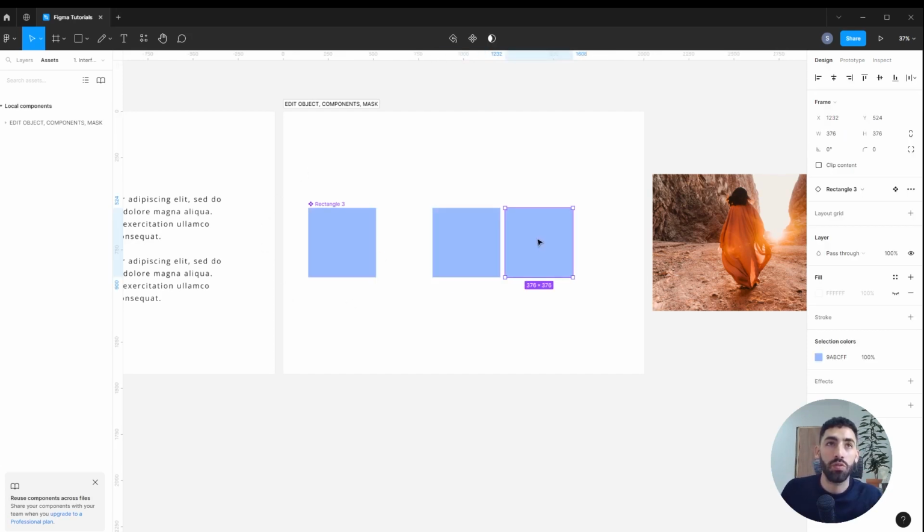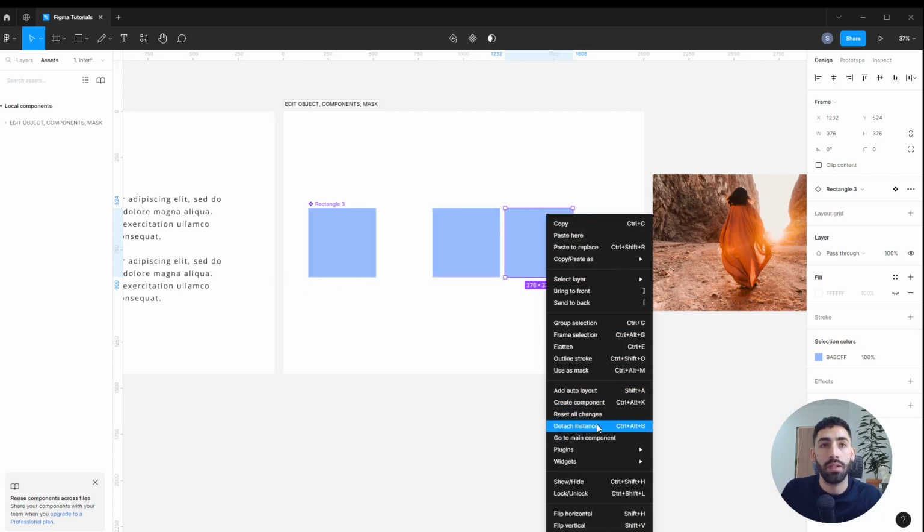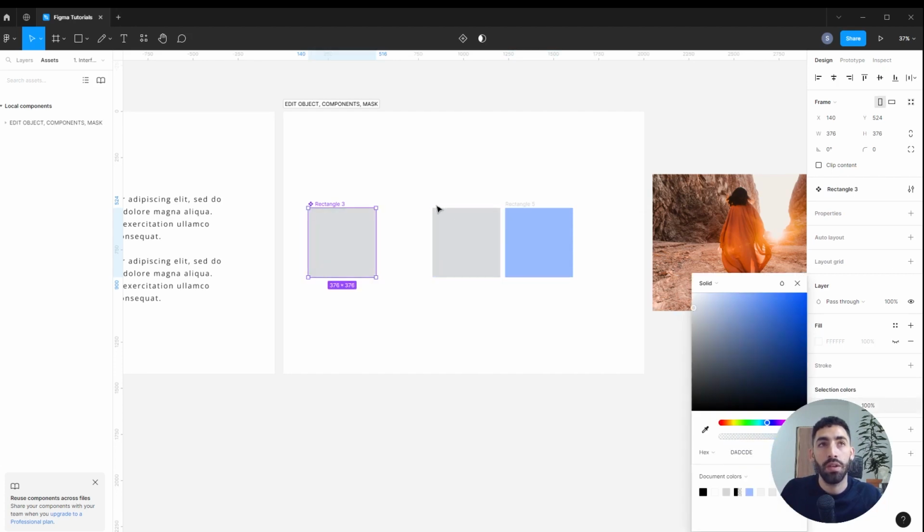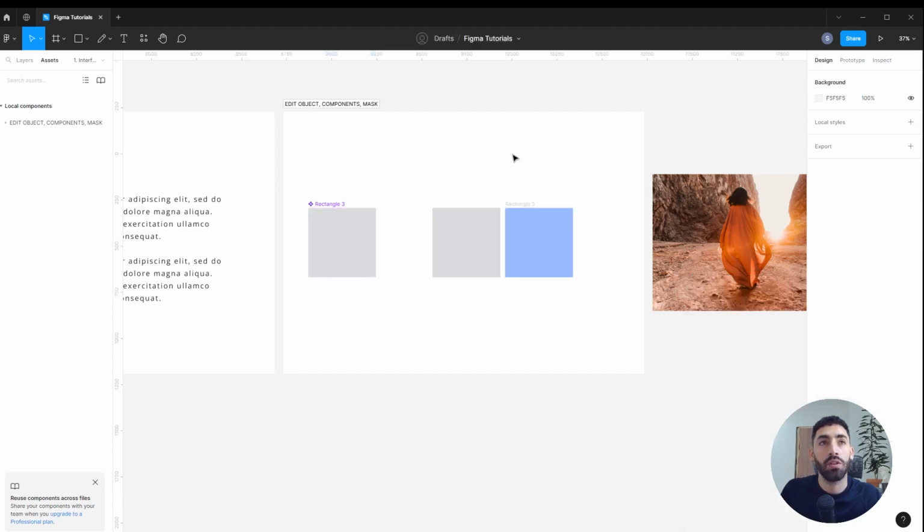And if you want something to stop being a child element of a component, you right click it and detach instance, and you will see if I change this color back to the original, the one that still is our child will change, but this one is already detached, so it won't.